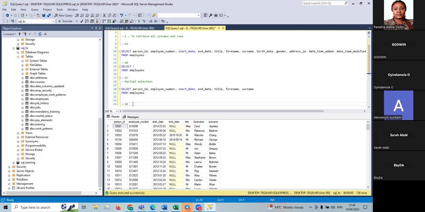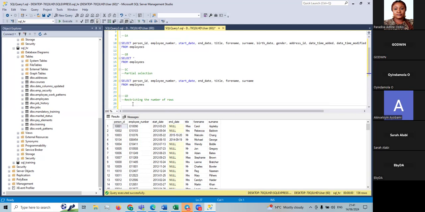So the next one is restricting the number of rows. How do we do that? We're going to run this same query.